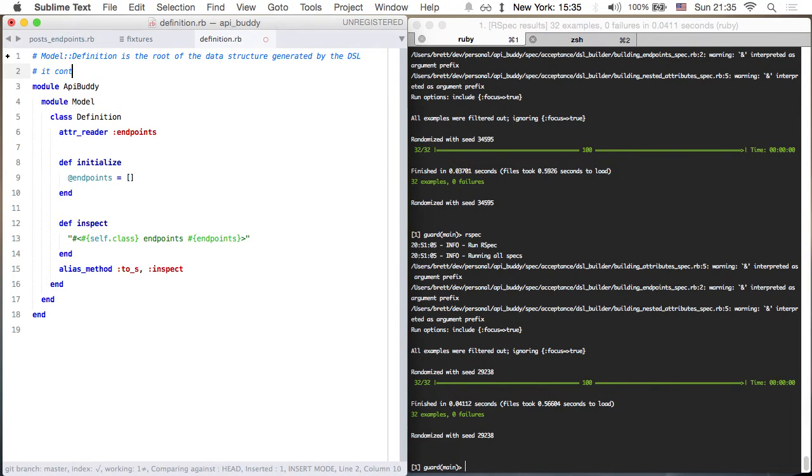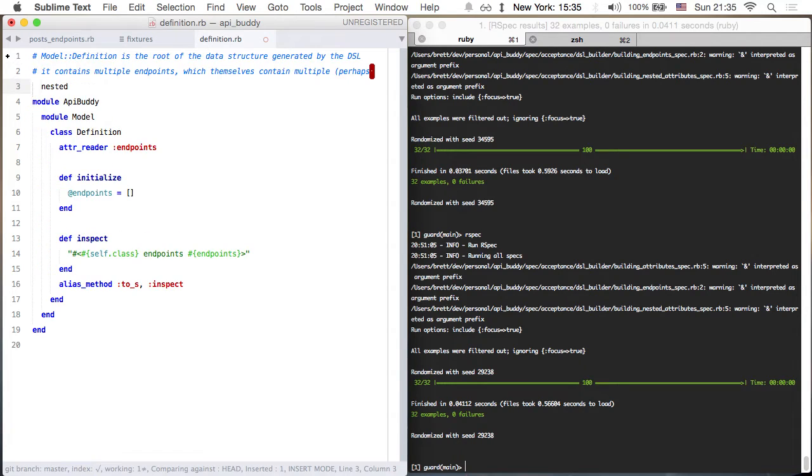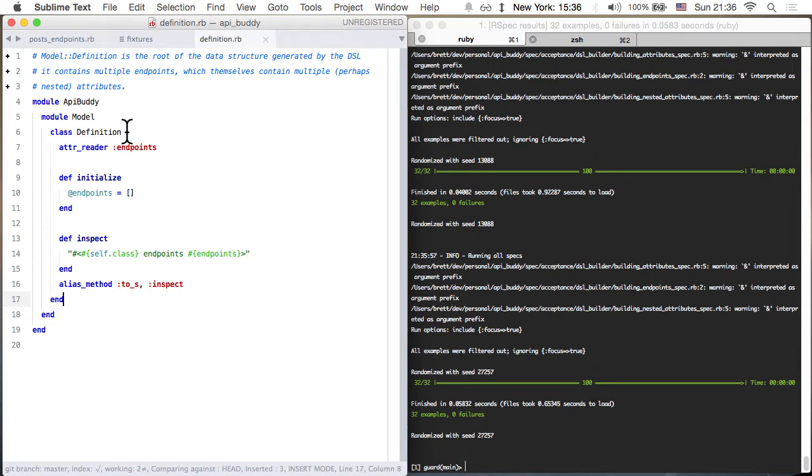It contains multiple endpoints which themselves contain perhaps attributes. Alright, so that's going to be our entry point into our data structure. It's really just like looping over the endpoints probably and generating some documentation.